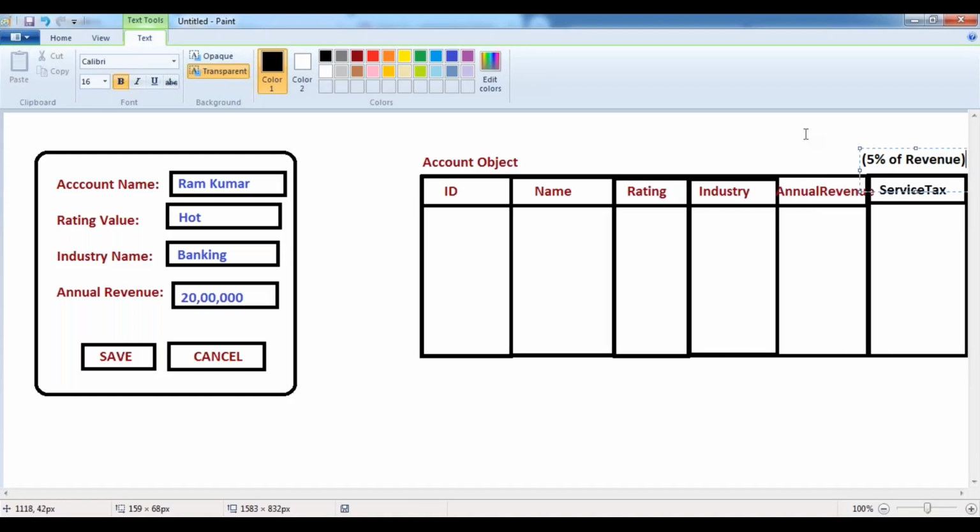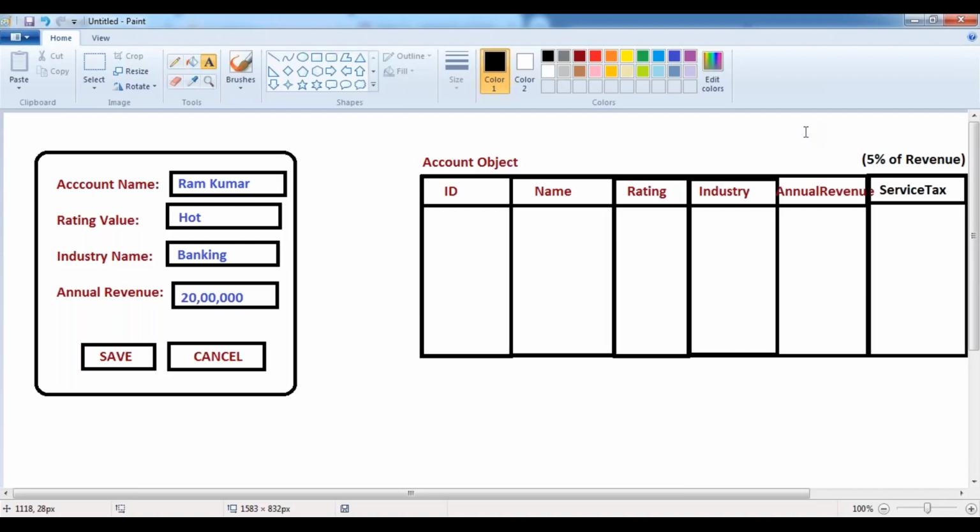So in this case, how can we do this calculation? Do we need to calculate this service tax manually for every customer? There may be lakhs of customers, thousands of customers, and different revenues are available. Do I need to calculate all these service tax values for every customer manually? No, I don't want to do that calculation manually. So for that reason, I want this column value to be automatically generated.